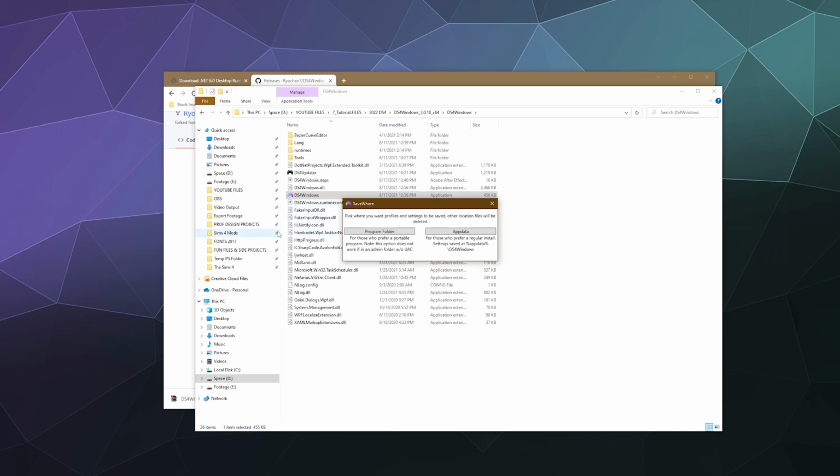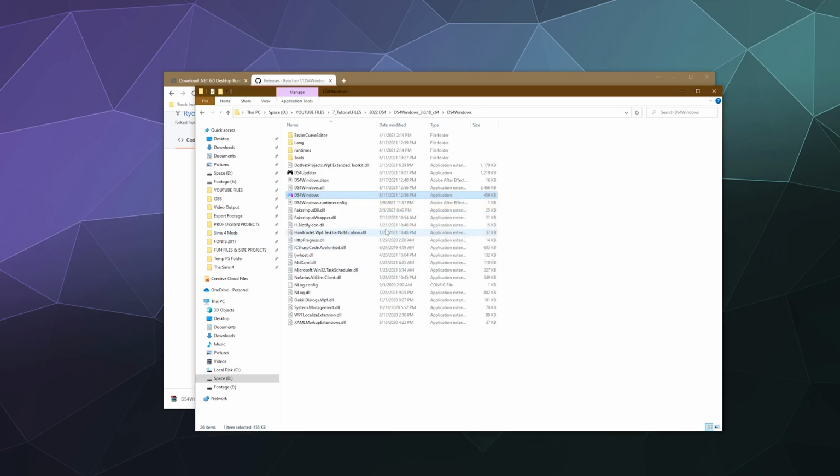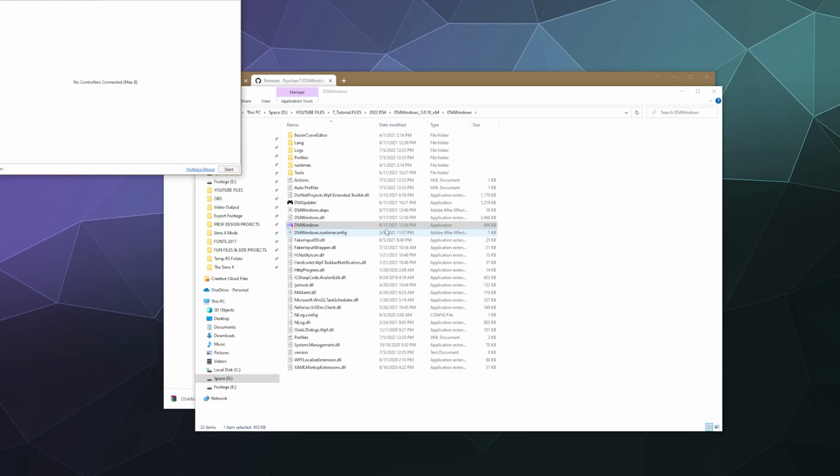If it's working and running just fine, you should see a little prompt pop up that asks you where you want DS4 Windows to save all of its settings. I always tell it to put it in the program folder, because that seems to prevent most of the weird errors that come with DS4 Windows.